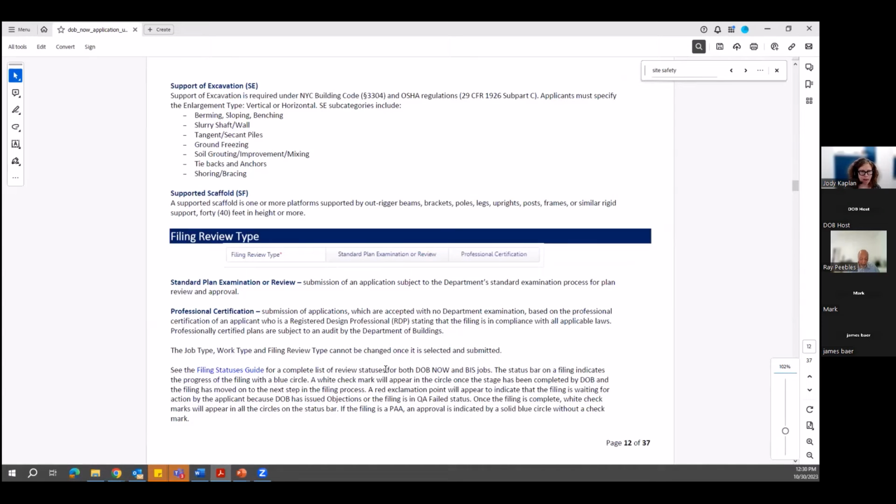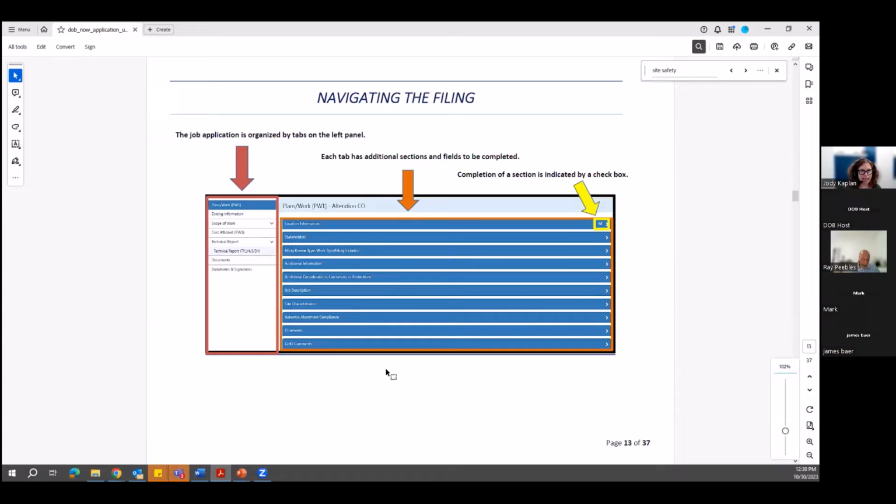Okay, so we have the statuses, and now we're going to navigate the actual filing itself. And I guided you through this pretty extensively. Yeah, sure. If I can interrupt, you said it means you don't have it, but actually what it means is that you've completed your phase and you've passed it back to the architect. You raised an objection and you sent it back to them to do something. That's right. You still have the application. Right. But waiting for action by the architect or engineer.